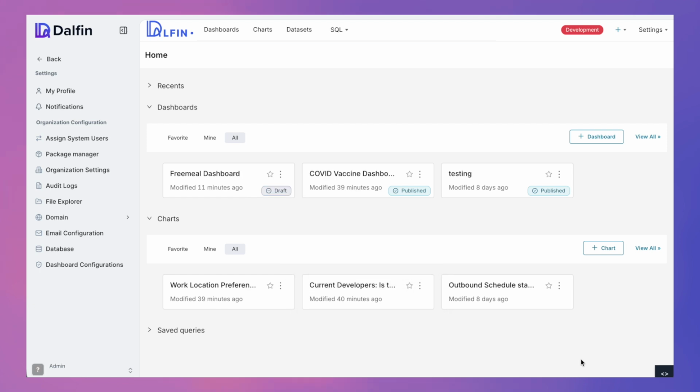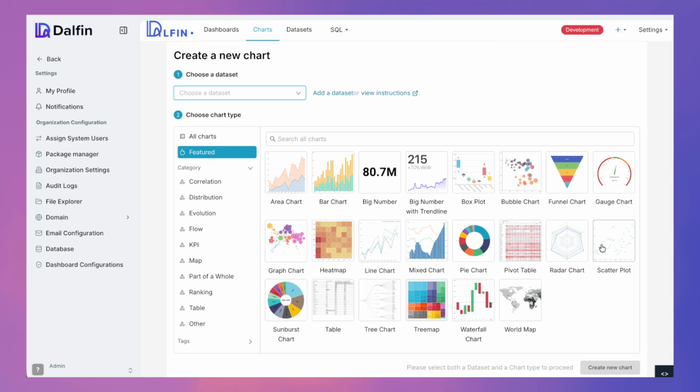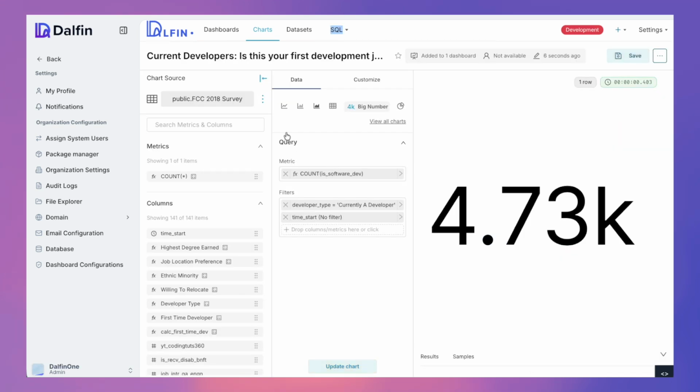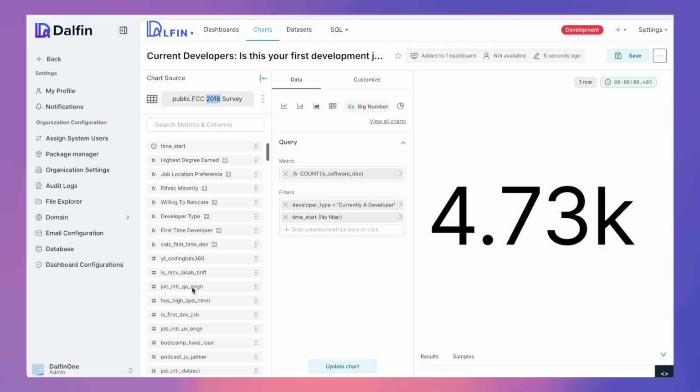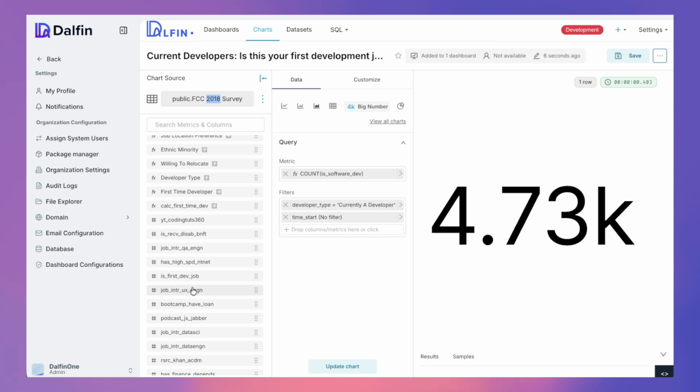With your dataset ready, you can now create charts. If you're not already on the chart page, open Charts and click Add Chart. Select the dataset, choose a chart type, and create a new chart. The chart editor opens. On the left, you can see the chart source. In the next panel, you can change chart types, select data fields, and customize colors, layouts, labels, and styling.